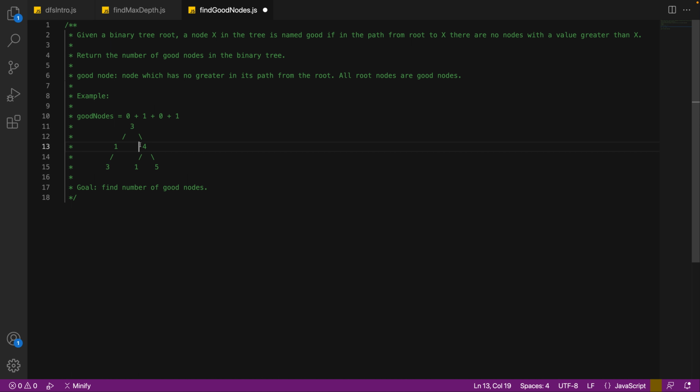Right of 3 is 4. Now all the nodes in the path that led to 4 are just 3 and 4 inclusive. And none of them were greater than 4. So 4 is a good node. So we add 1 for 4. And then we get to the left of 4, right? We get to this node.